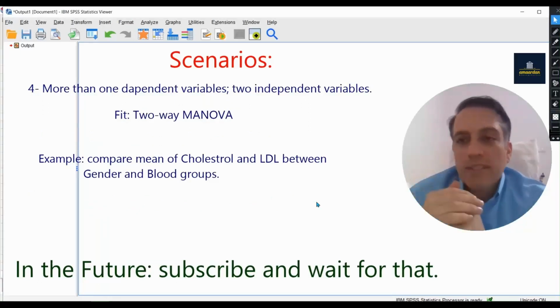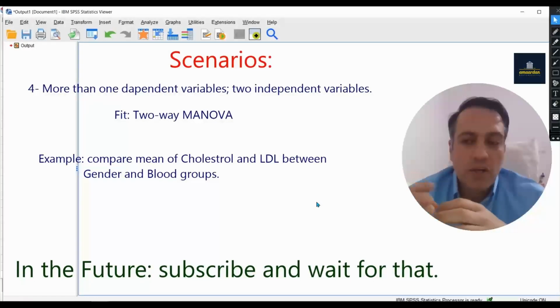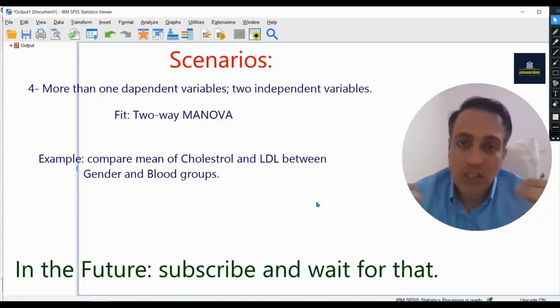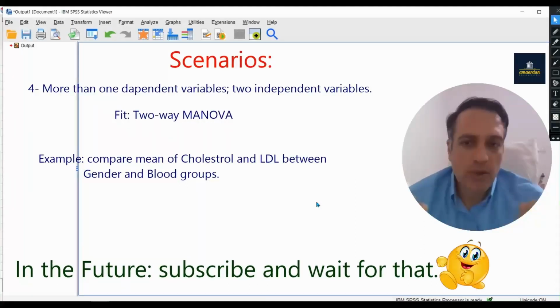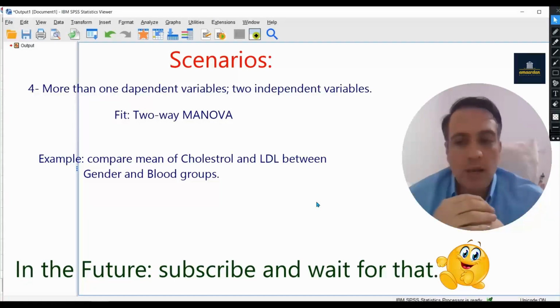The final scenario is about two-way MANOVA. In this scenario, we have more than one dependent variable and two independent variables. For example, you want to compare mean of cholesterol and LDL variable between gender and blood groups.